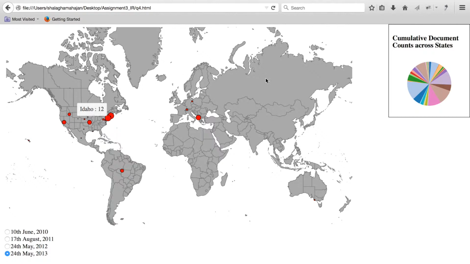Also on the right of the screen, there's a pie chart. Now this pie chart shows cumulative document counts across states. So there's Massachusetts, there's Mississippi, etc. So this is basically the amount of data contained in a particular region of interest for all the possible dates given on the left of the screen. So again, when I hover, I can see the region name as well as the document count for that particular region.